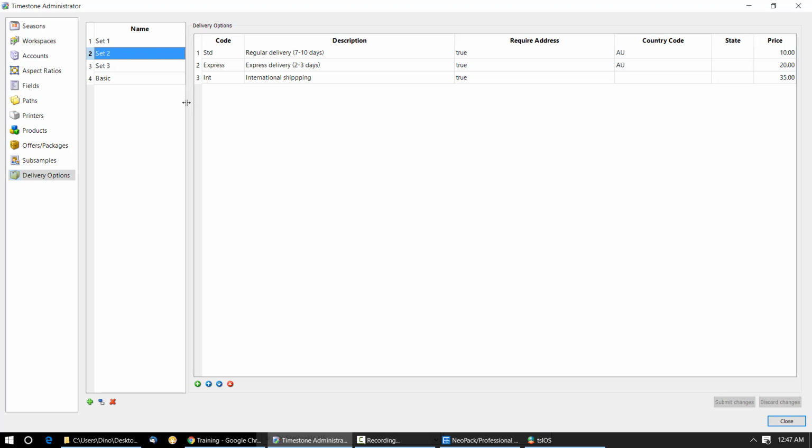Regular delivery, require address, true. Express delivery, require address, true. They both have a country code, in my case AU, but you could put in US. You put in your home country, so to speak, right? So in your case, in America, you'd put in US. It has to be the standard two-character codes.